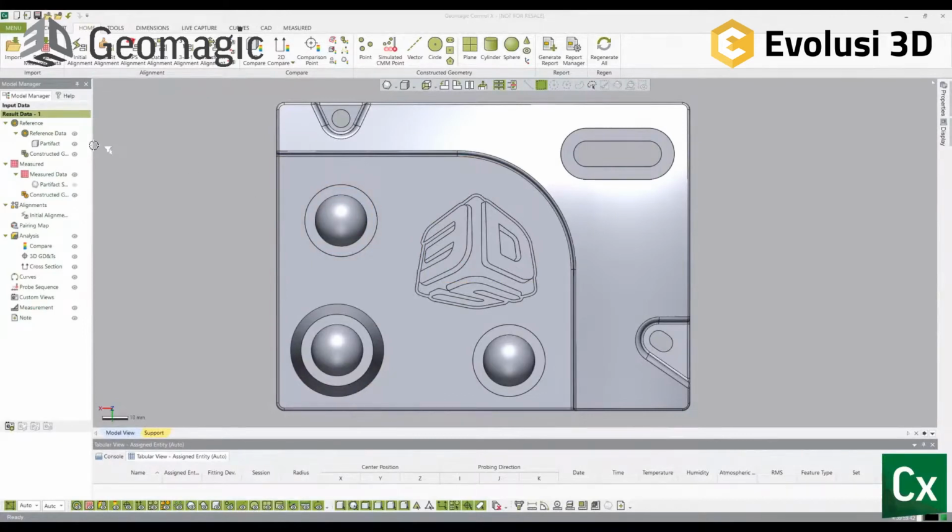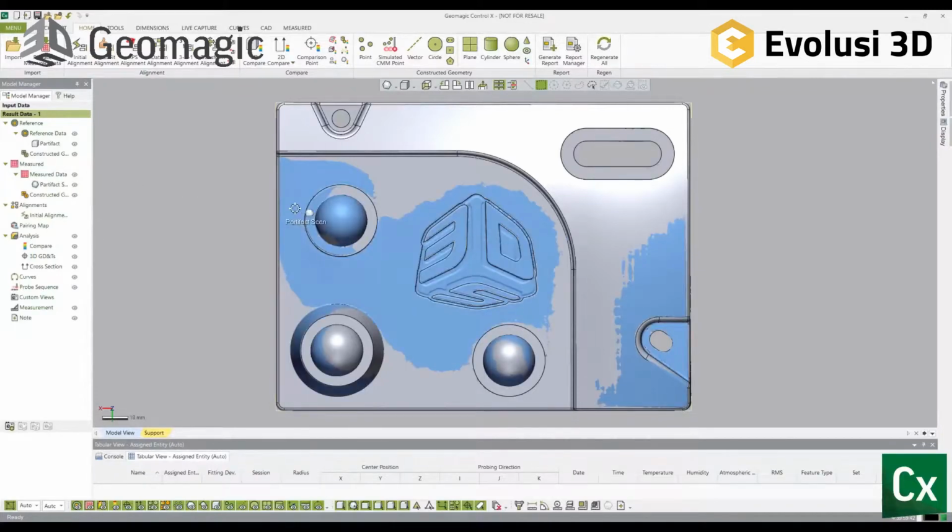In this tutorial, we will be creating and defining a color deviation map using the 3D Compare. A color deviation map is a graphical depiction of the deviations between two objects. After aligning the reference and measured data, create a color deviation map using the 3D Compare tool.